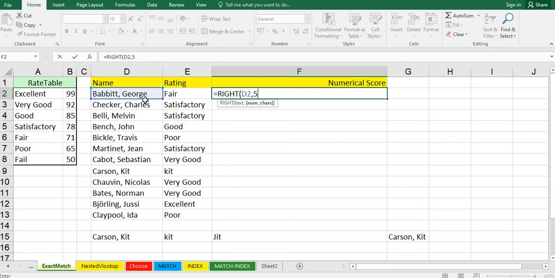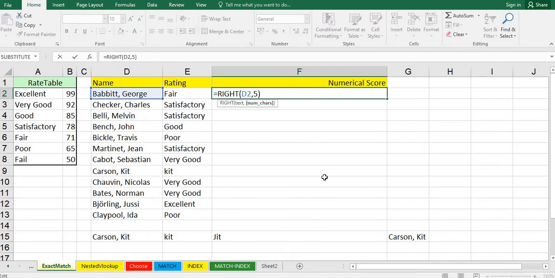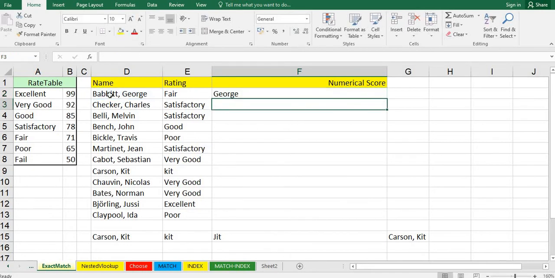Right side, how many characters? So you can see here 1, 2, 3, 4, 5, 6 characters are there. So for the 6 characters, you have to type number of characters is 6. It counting from the right side to the 6 characters, the name will be appeared here. So we can split the text from the single cell from the right side of the text.